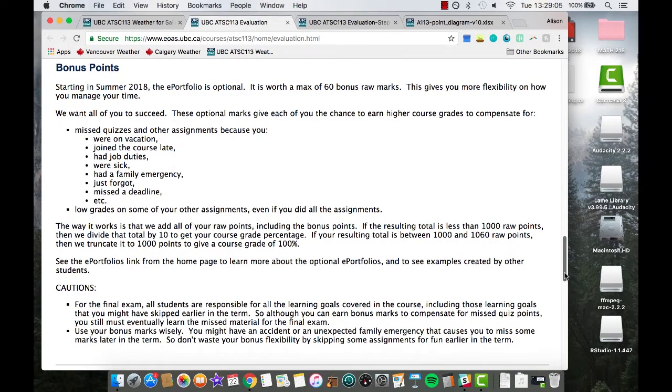There are no makeup assessments for missed work, except in extraordinary circumstances. So, if you miss a quiz or an assignment due to sickness or vacation, or any other reason, the marks from the ePortfolio can be used to compensate and bump your mark up. This means that if you have to miss an assessment, it's not the end of the world. It won't affect your ability to finish the course with a high grade if you are doing the ePortfolio.